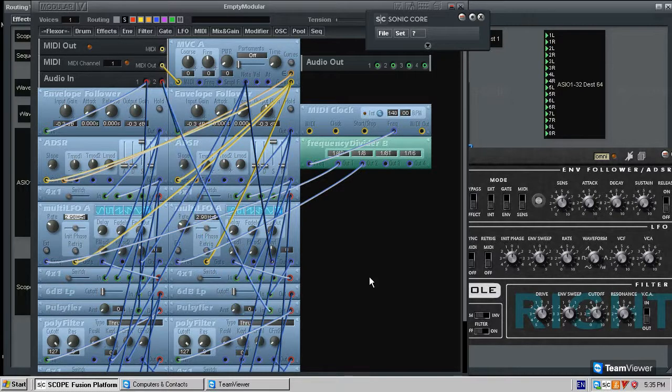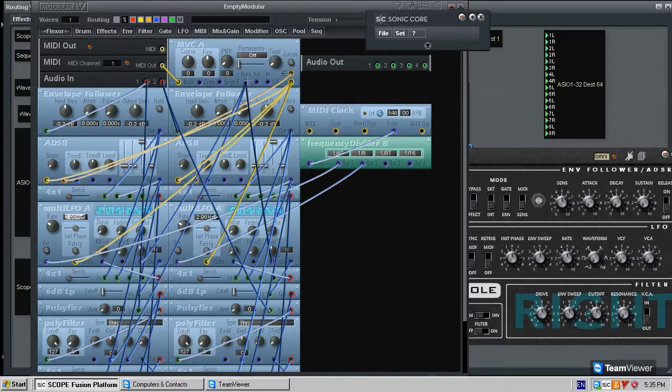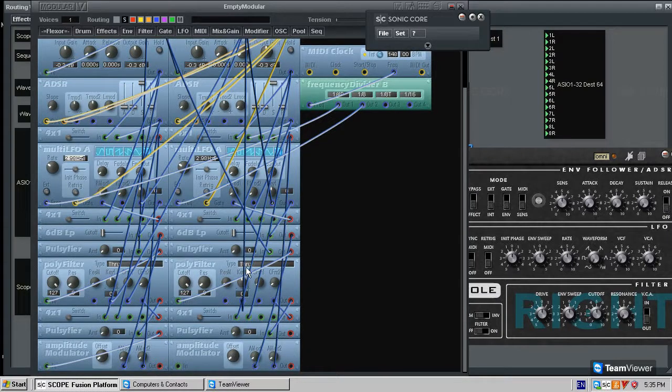I was just going to make this connection. So let's see. It looks like everything is done. Go through it now. Key follow. We go on the filter. We need to connect the note, the key follow.